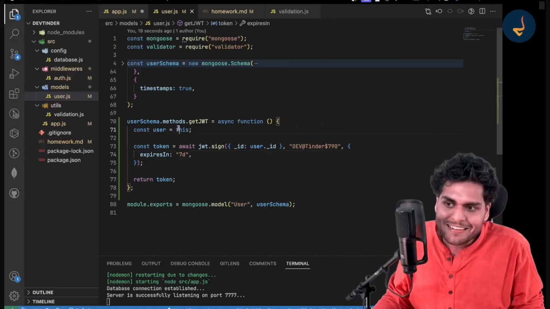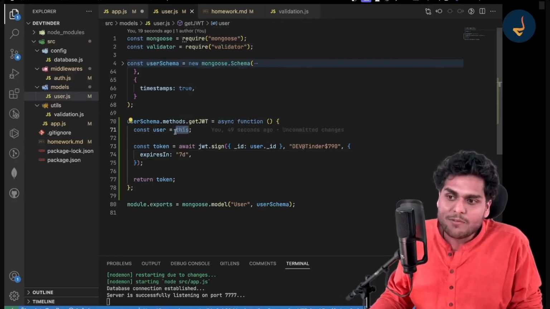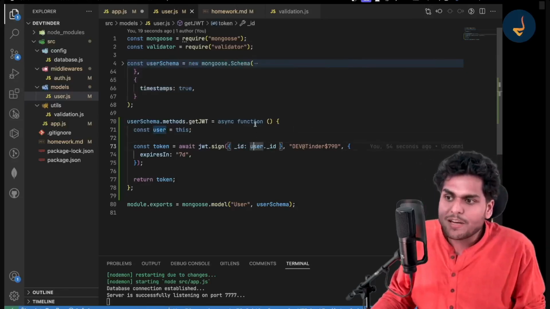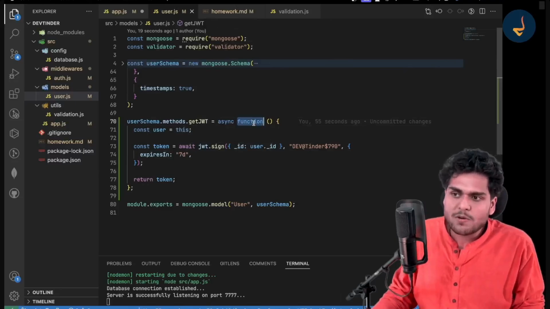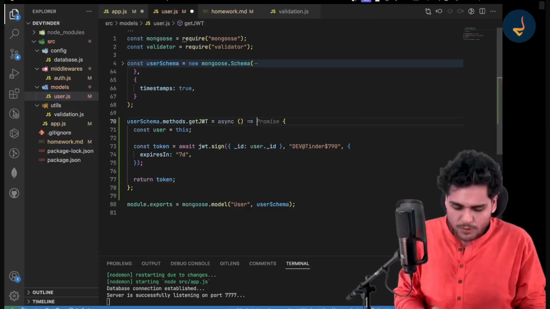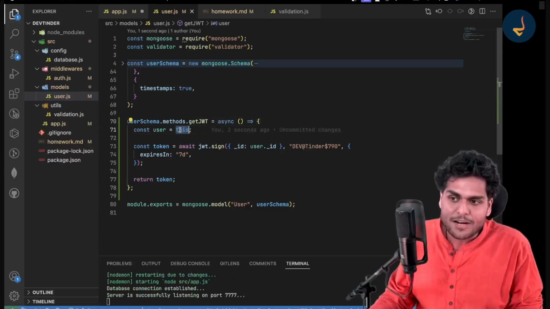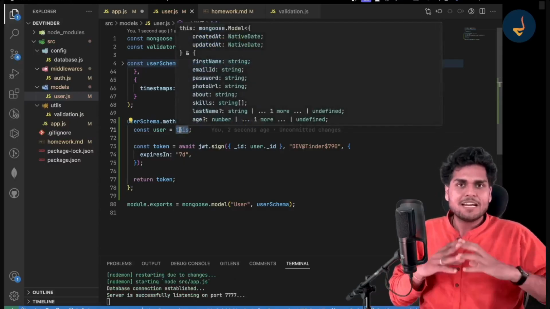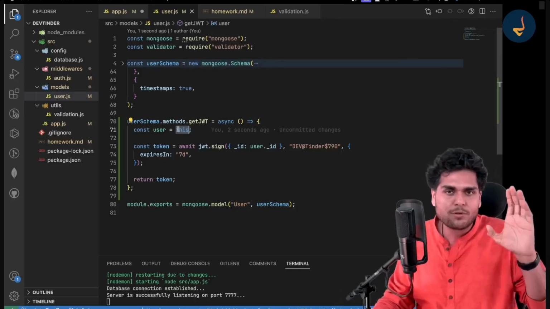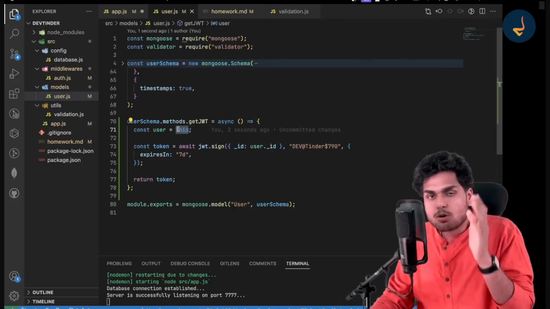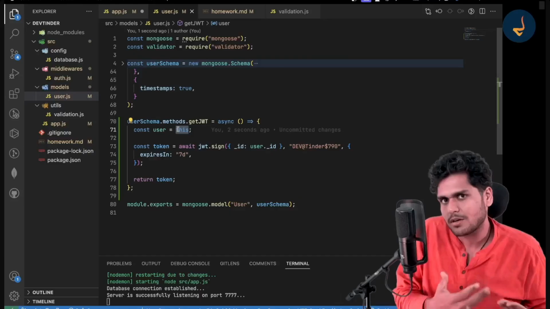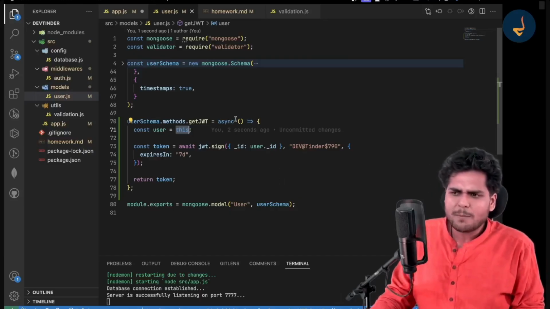That is why we write this, and the this keyword will only work with normal functions, older functions. If you write an arrow function, please note it down, you will make a lot of mistakes. This will not work, because the this keyword has a very different implementation inside an arrow function. If you don't know about it, just go and check the this keyword video on my YouTube channel. You will understand how this works. But this is how you do it, and it's a very small thing.